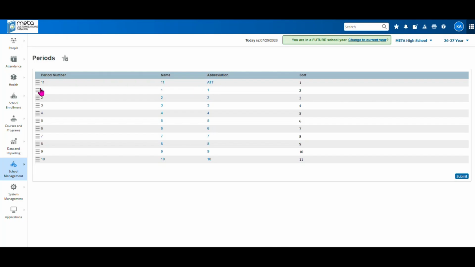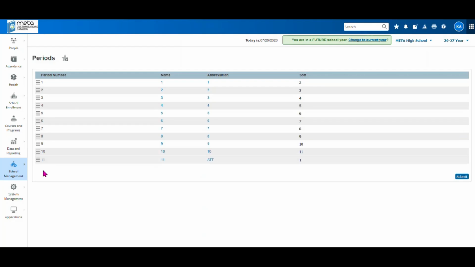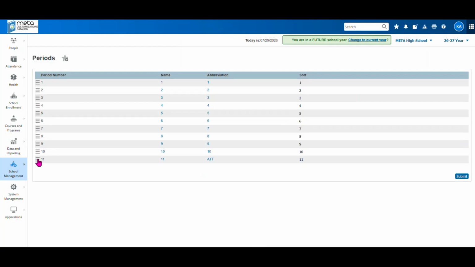I have also, you can see, dragged my 11 to the top so that that's the first thing that shows on my schedule. And again, you're going to see something totally different probably on your side. But if you want those in any other order, you can do so. You do have to submit down here to make that change. But you can reorder those period numbers.